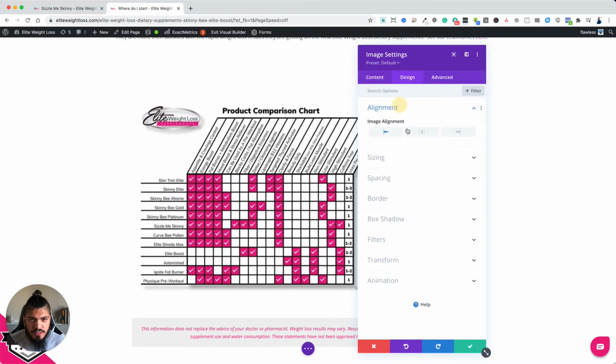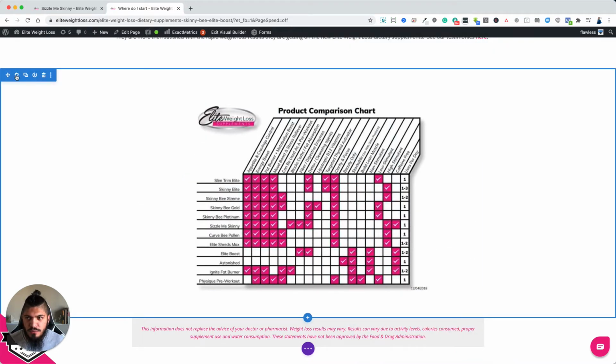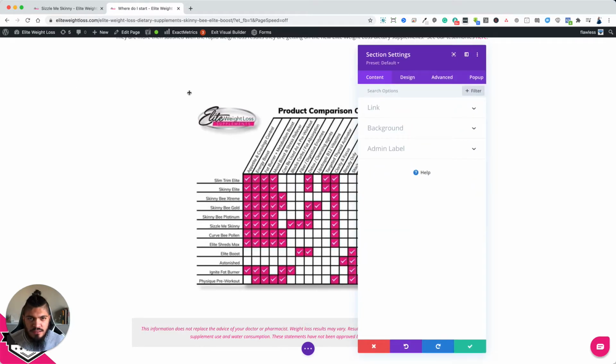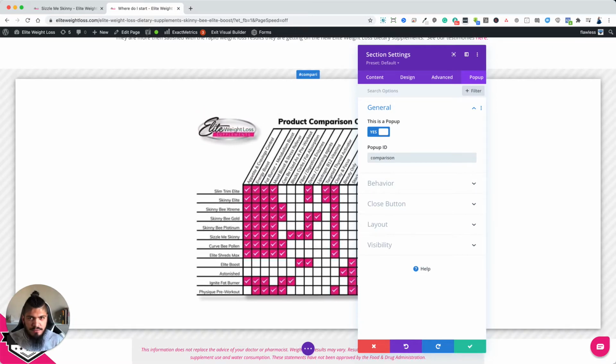Okay, I want this to be aligned in the center, but now we have to turn it into a pop-up. So you're going to jump into these section settings, and there's a new field called pop-up, and then you would select this is a pop-up. For the pop-up ID, we're going to name this comparison.